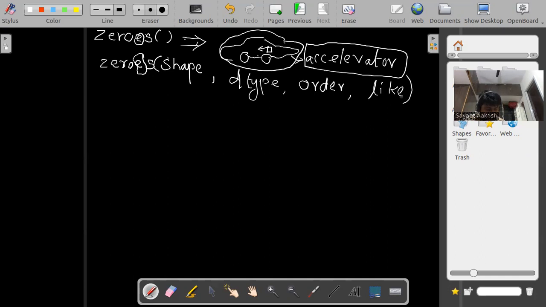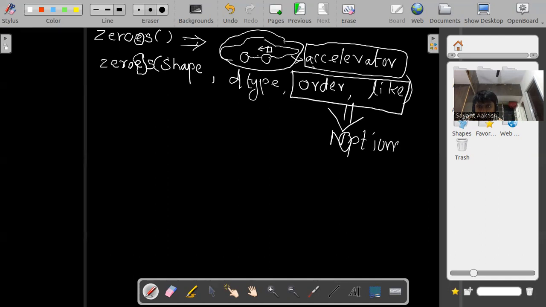Now we'll understand clearly what this order and like are about. It is a totally optional part, folks. If you are not writing this also, it is an optional part. But these two parameters you have to give. This is also optional. Dtype is also optional, but you have to give the shape to your method. Understood? Clear, right? So we understood what parameters it is taking.